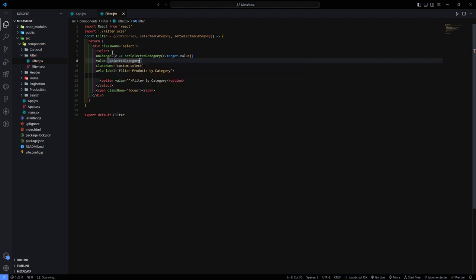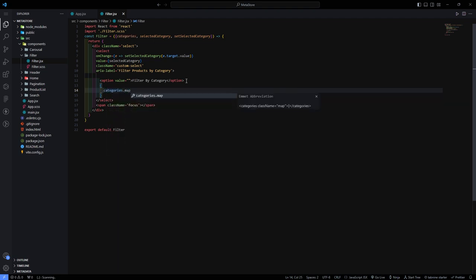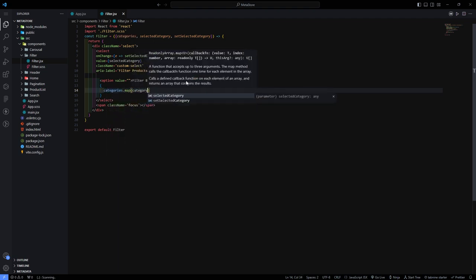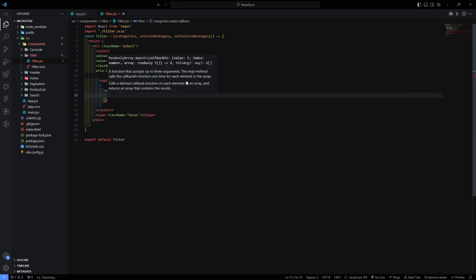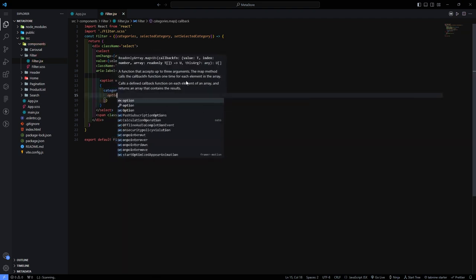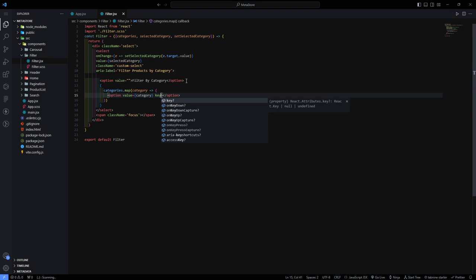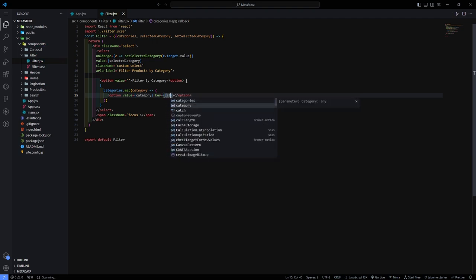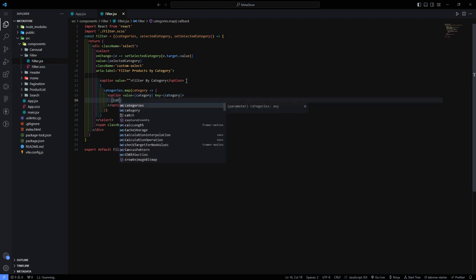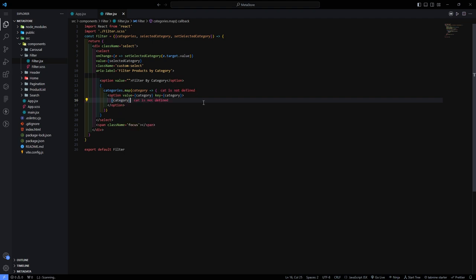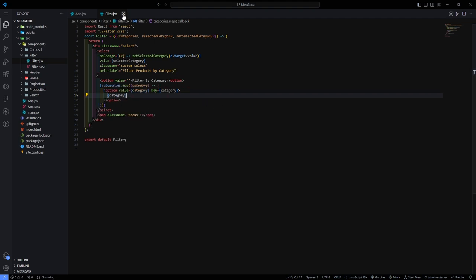And inside the options, we have this option here, right here parenthesis and categories.map, and inside this we have single category, and right here option, the value is category and the key is also category, and here category. Okay, and we are done with the filter also.